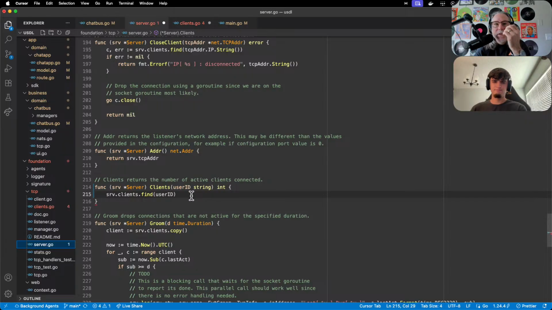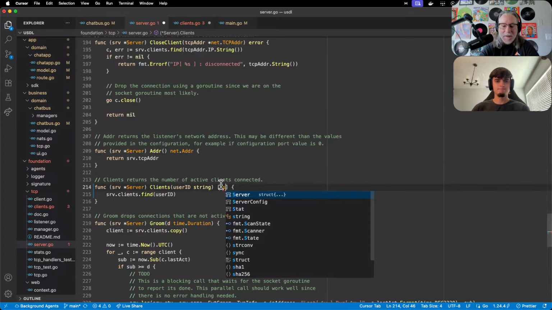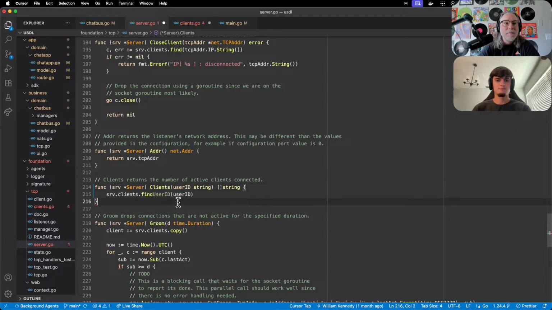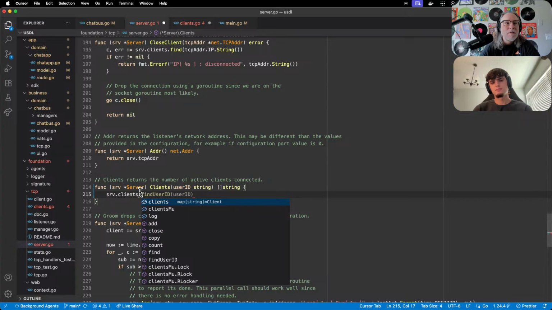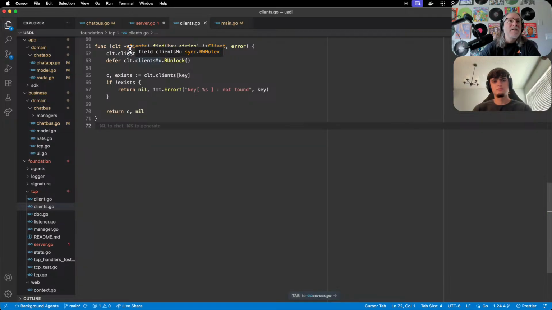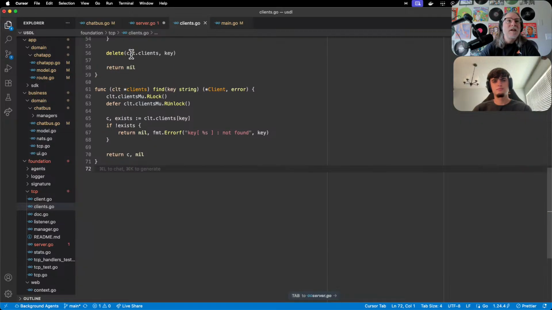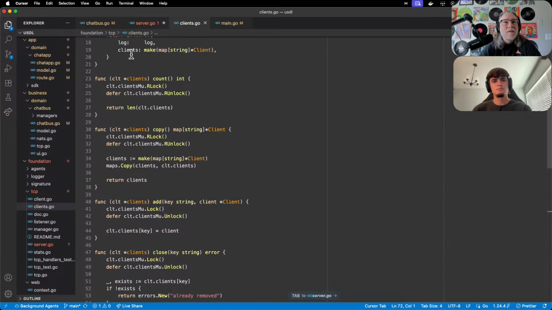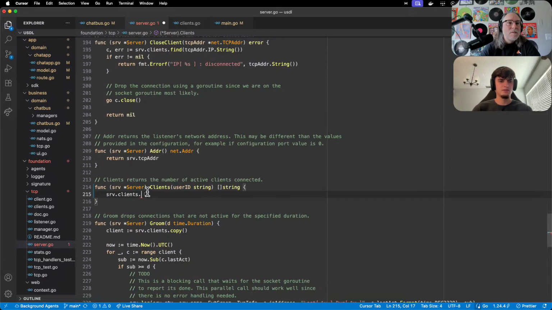I don't necessarily want to filter this. I want to know everybody that's connected to the cap. That's what I need right now. All the clients connected to the cap in this sort of form. But the clients, right? I don't need a find user ID. That's silly. I sort of need a copy of the whole list. I need this copy call first. Copy. Okay.